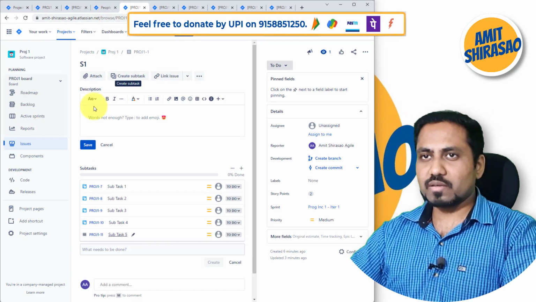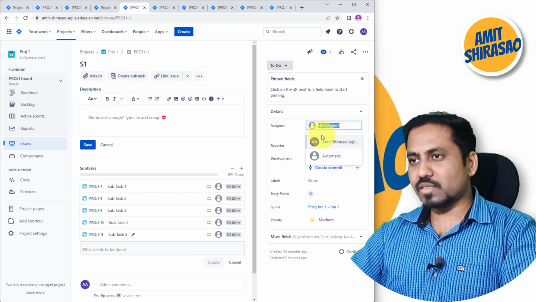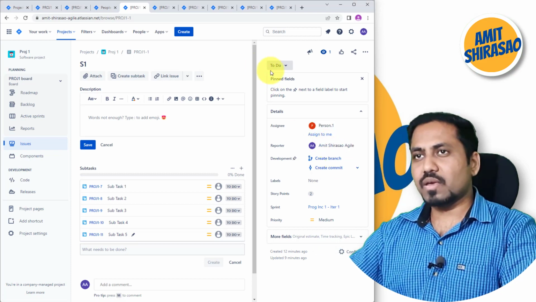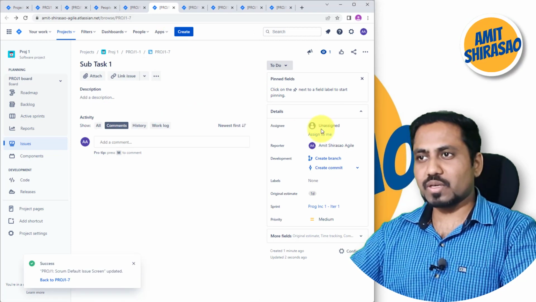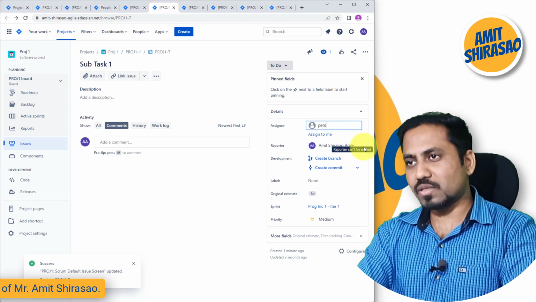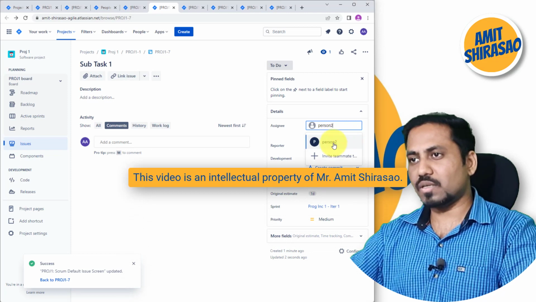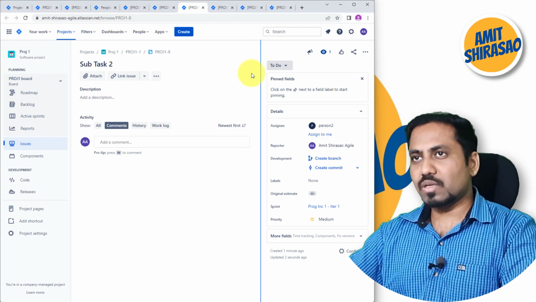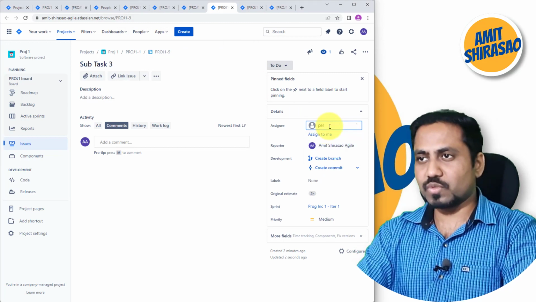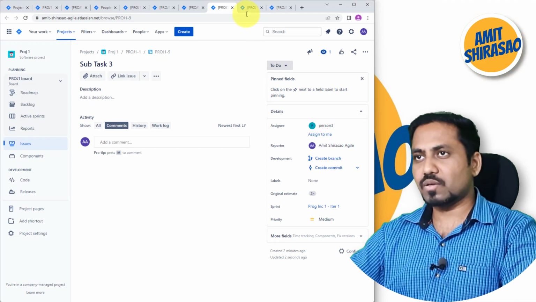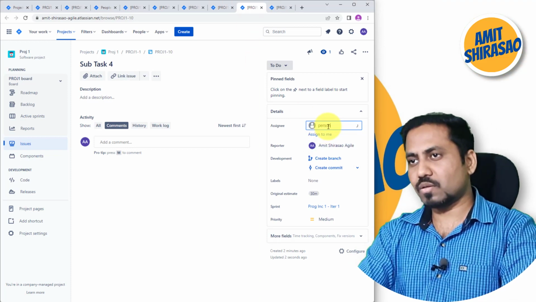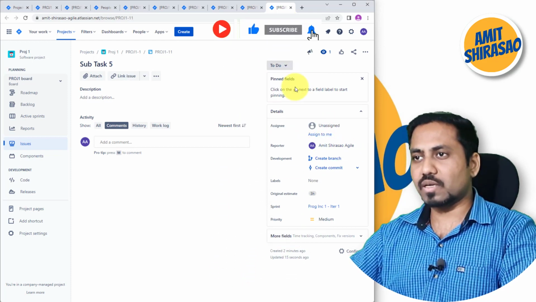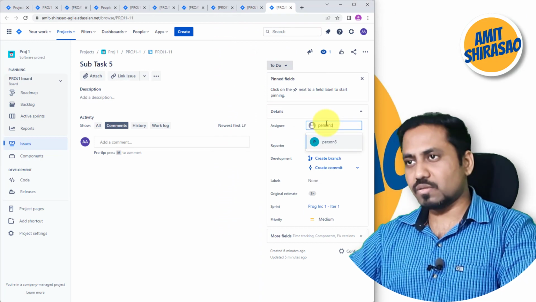So I'll go to my story and I'll assign it to, let us say, person1. Okay, and let's say that he is the team lead. Then I'll assign the subtasks to, let us say, person2 and person3. So I'll assign 2 subtasks to person2 and 3 subtasks to person3. Oh, this was the code review task, right? So I'll assign it to person1 only, and once again this is person3 again.